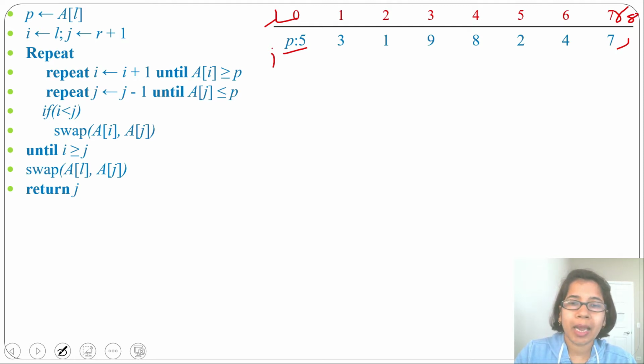i will be i plus 1. So the new i will be here and it will check: is a of i greater than pivot? Is 3 greater than pivot? No. Then the i value will increase. Now i will be 2.